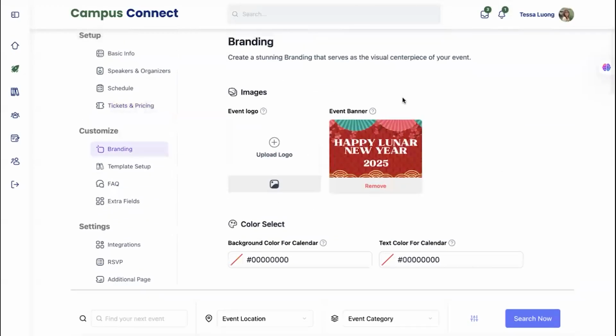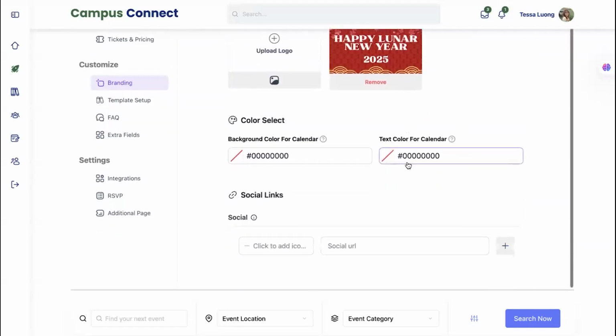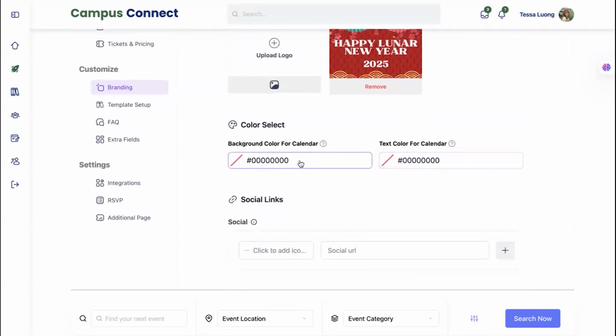And for the logo, it really depends on whether you want one. For me, a logo is something extra, I don't really need it, so I will leave it like that. And then you can change the color of the background or text, or add social links if you want. Okay.